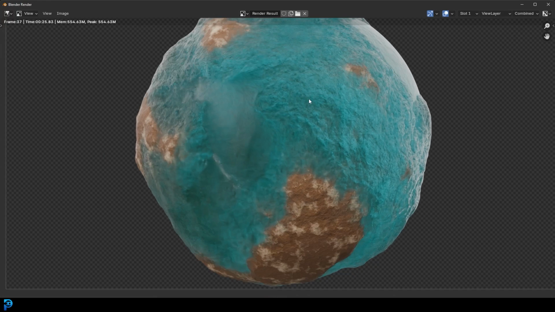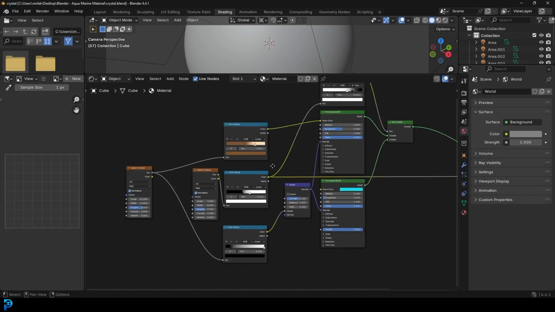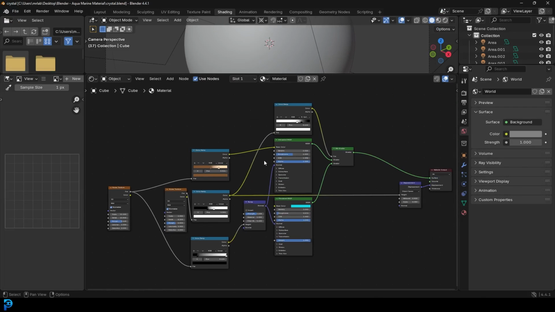So I think it's a really cool shader. I think you'll enjoy learning how to make it. So let's jump in and I'll just quickly show you. It's a relatively simple node setup. So let's make it, and I will be uploading the final blend file to my Patreon as well.